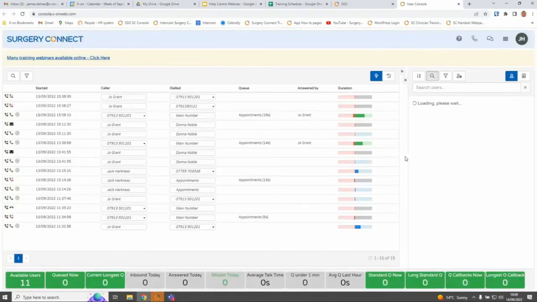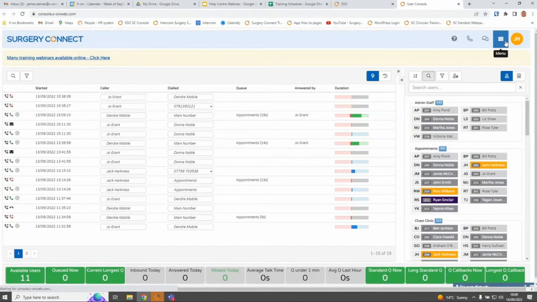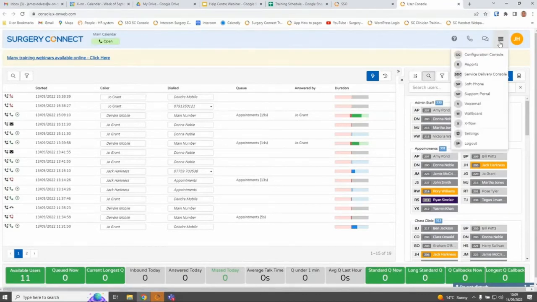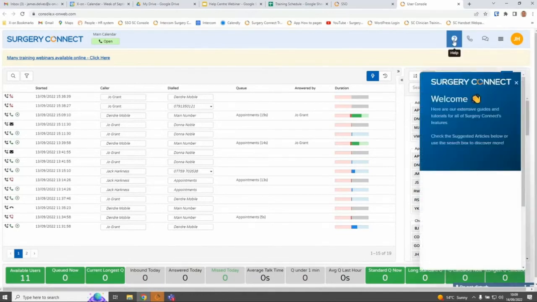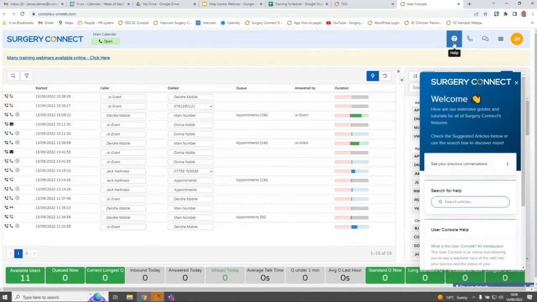Once you've opened up any of the consoles, there are shortcuts using the menu just next to your initials, as we've seen in the other webinars. You can navigate to the other consoles quickly and easily by using that menu, which will give you shortcuts to the other consoles that you have access to. However, to access the help pages, if I just click on the little help icon just up at the top here, it will then bring the help pages up on the right hand side.